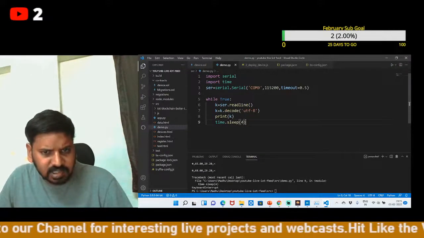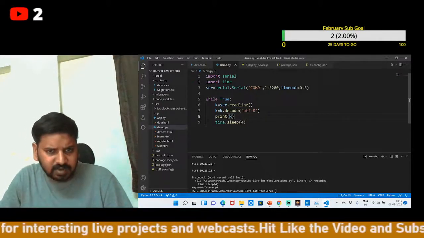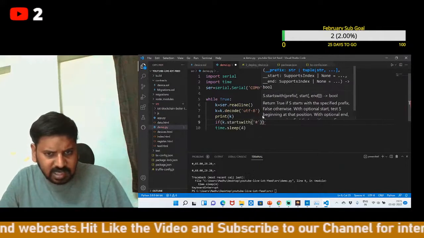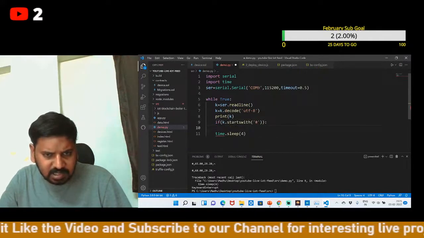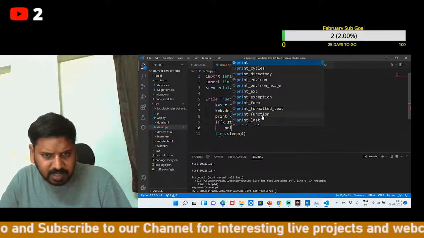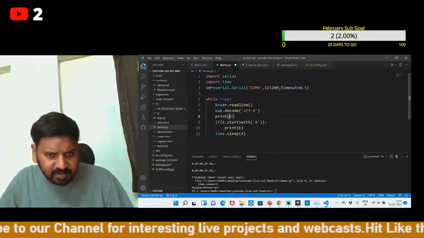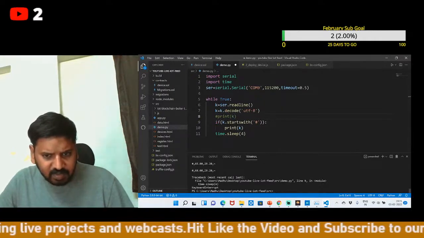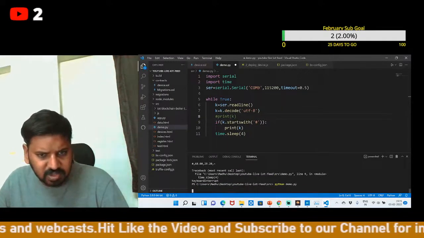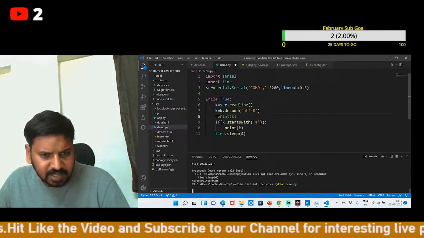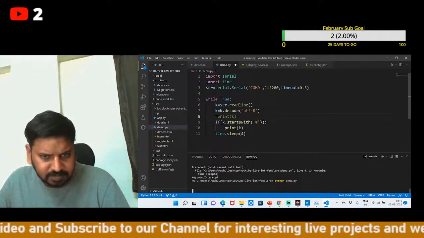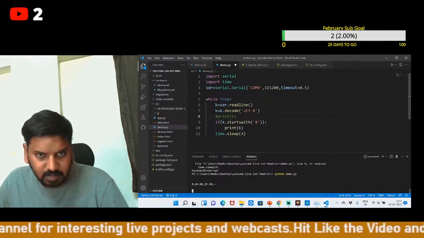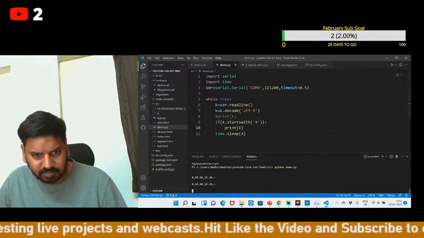Now here I'll simply check: if k starts with hash, only then I'll print the value of k. Instead of printing the k value directly every time, I'll print it only when it starts with hash. Then I will see only the hash lines printed. This is not saved.